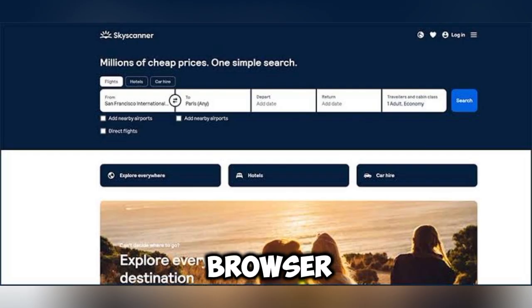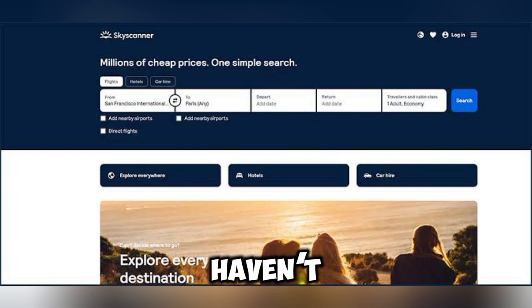First, open your browser and head over to Skyscanner's website, or simply open the Skyscanner app if you're on your smartphone. Make sure you're logged into your account, or create a new one if you haven't already. Sign up is free and super quick.